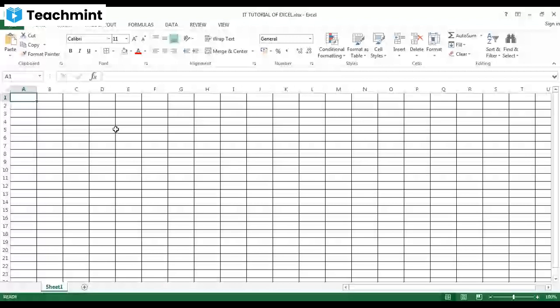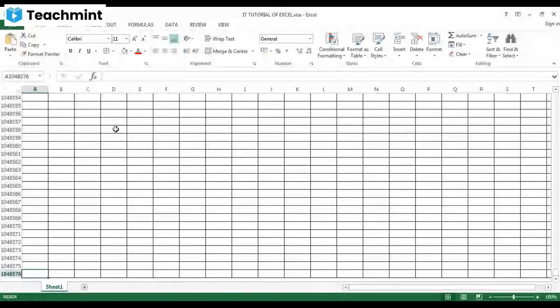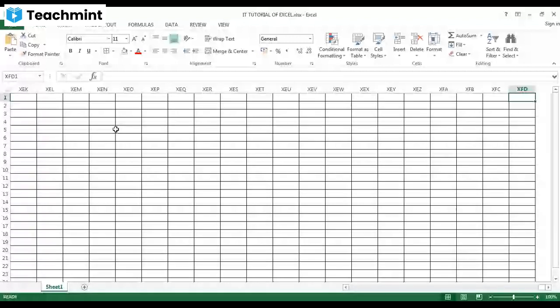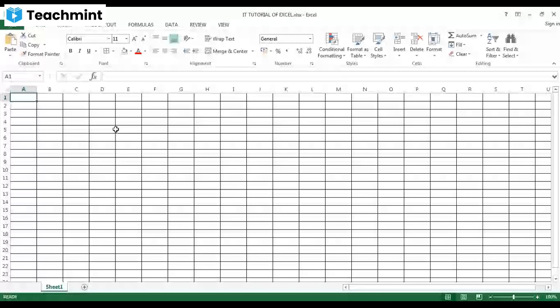Yes, beta, if you want to go to the last of any row, you will press Control plus Down arrow key. Okay, like this. And if you want to go to the last column, we will press Control plus Right arrow key. Clear? Any other doubt?